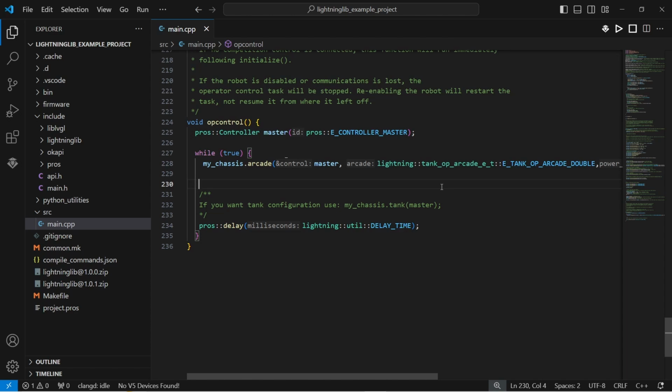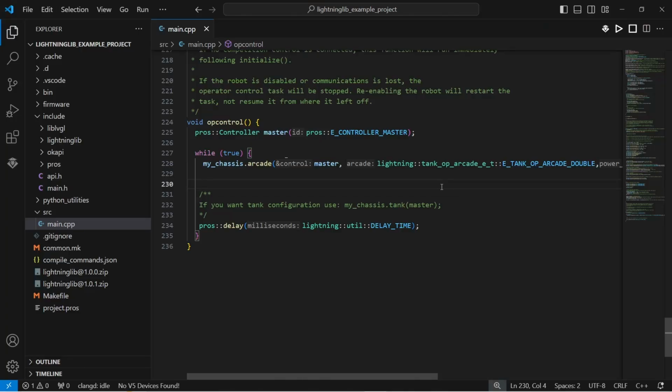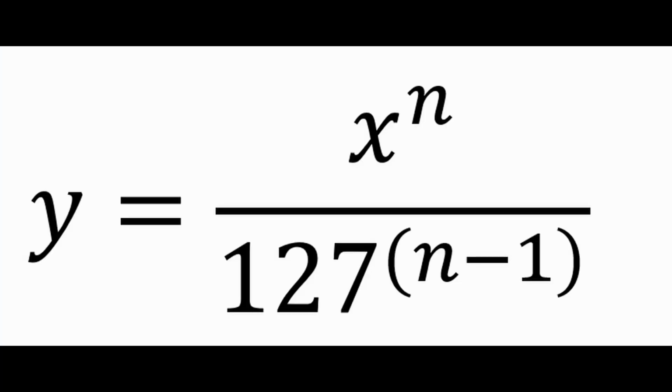However, there is a different approach that allows you to have more precise control while using 100% of your chassis power. To achieve this, we use the following equation. This function smooths the joystick input based on a specific exponent and maximum value. This mapping function adjusts the joystick value to create a more gradual response.